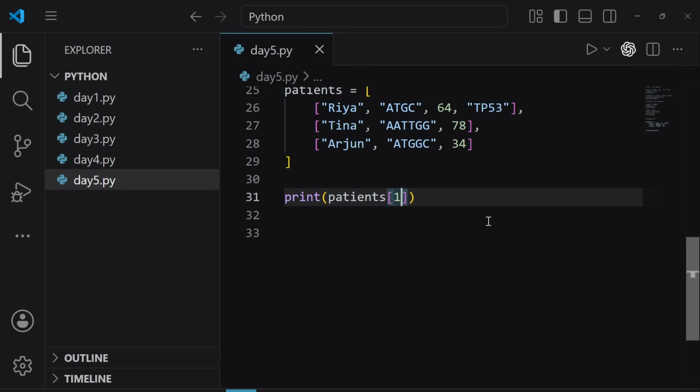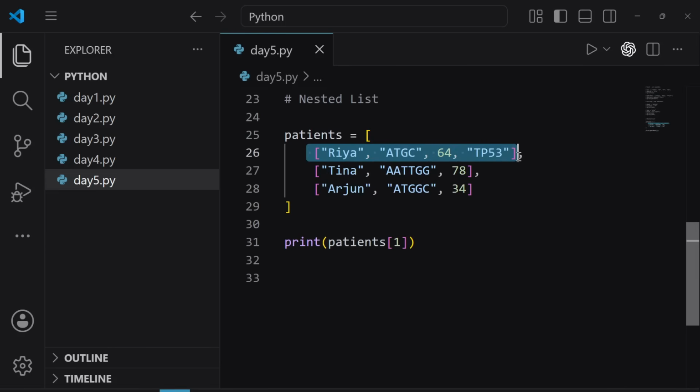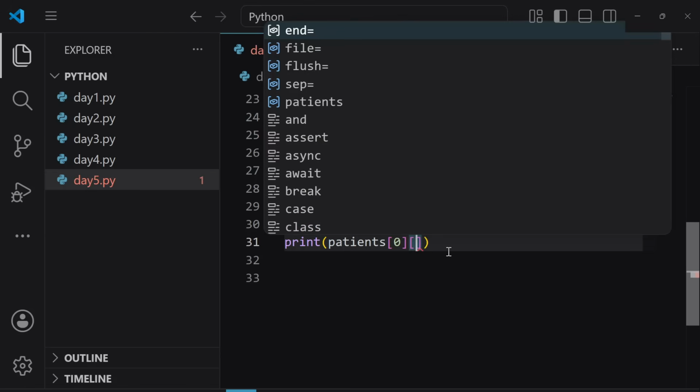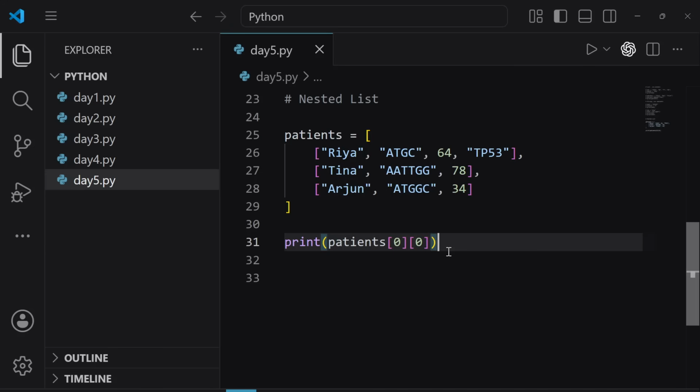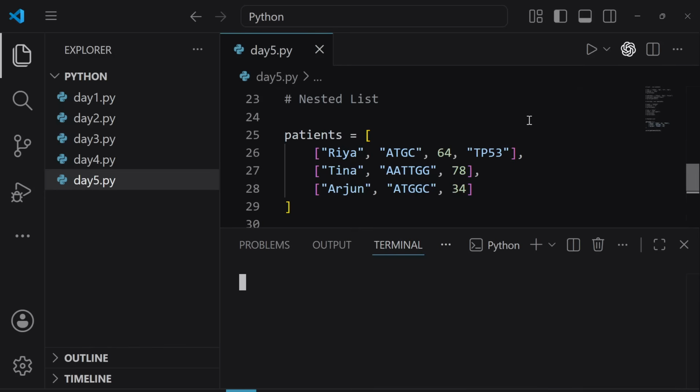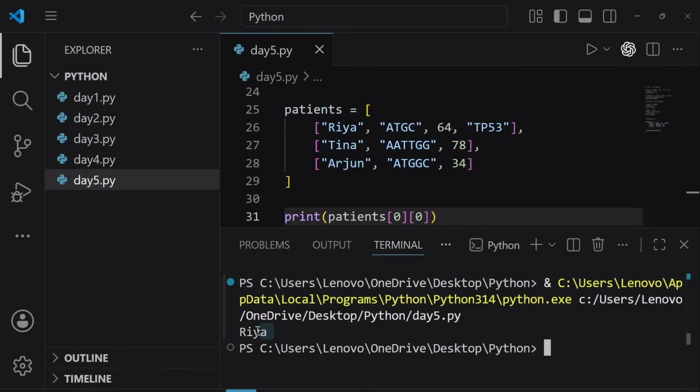Now in the same manner, for example, in this list, I want to access the name Ria. So first of all, we will give the index number 0, means this list. Again, we will add square brackets and we will give the index number 0. So do we understand that Ria is on index number 0? Okay, so in the output, what we will see? We will see Ria. So let's click run. So here we are seeing Ria.